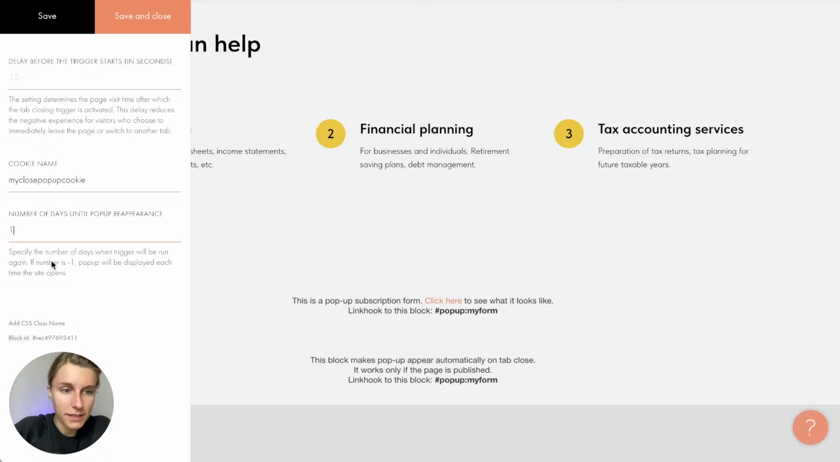For this, there is a special setting in the trigger block, not in the pop-up, but in the trigger block that makes the lead magnet appear every time the person is attempting to leave the website. The setting is called number of days until pop-up reappearance. So specify the number of days when the trigger will run again, right? If I put -1, that means every time I open the website, the lead magnet will appear. That's what I want to show you. Otherwise, you can set it so that the person sees this lead magnet every second day or every 20th day. It's all up to you. So this is a cool setting to keep in mind.